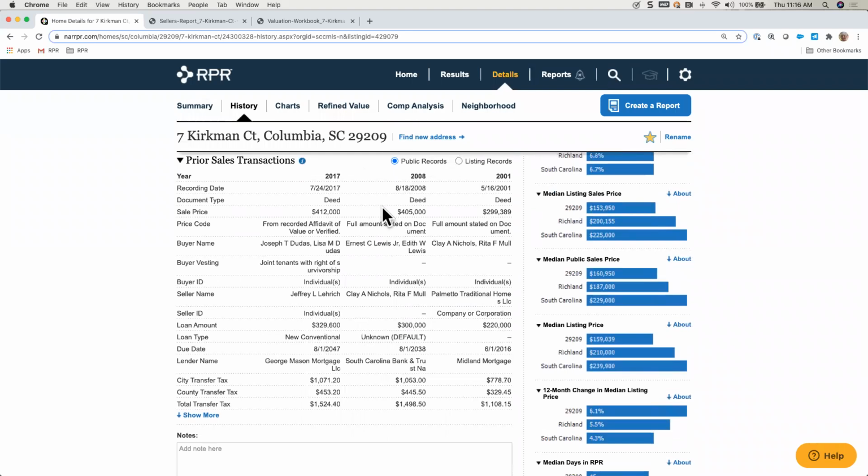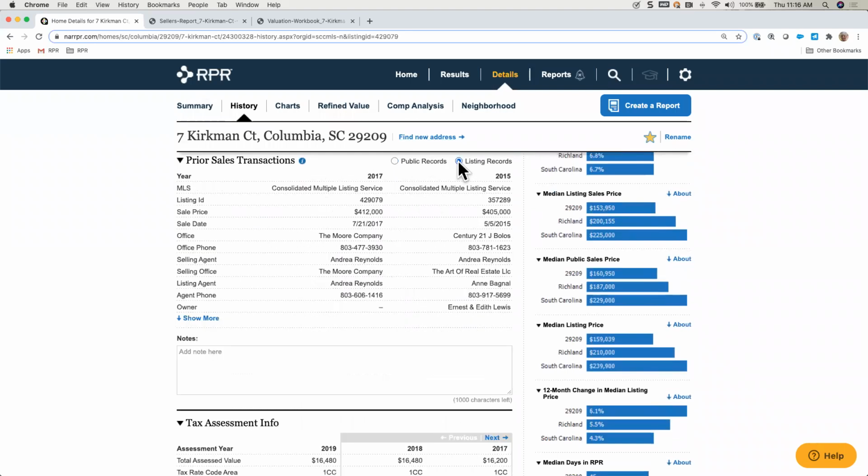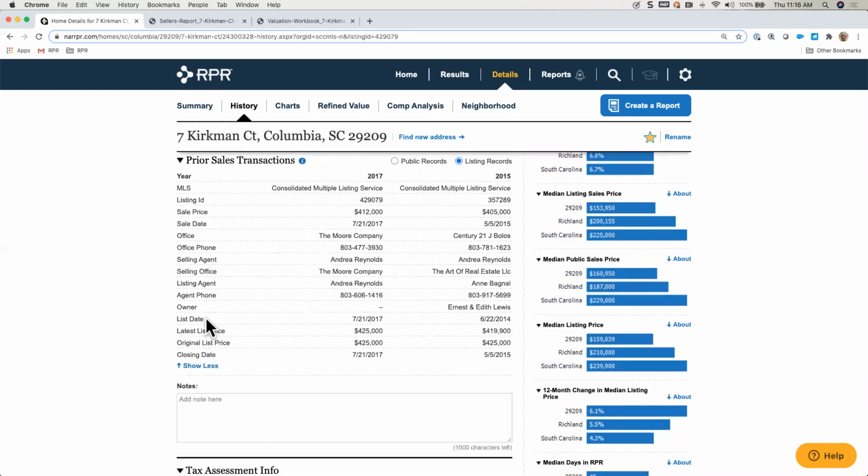Here's your prior sales transactions. Right now we're looking at public records, but you can also go into the listing records if it's been listed before. And then you can always click on the show more, which will also give you more information. Now this is a great place to really see how good a negotiator they were. So in this case, you can see the latest list price was $425 and they purchased it for $412. So they didn't do too bad as far as negotiating a price for this property. So that's a great way to kind of get to know what kind of a client they're going to be.